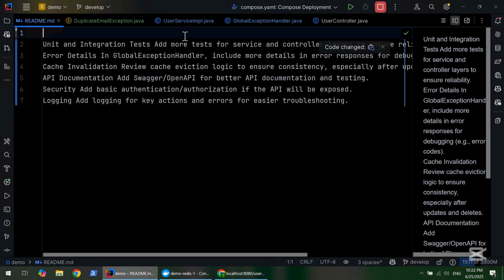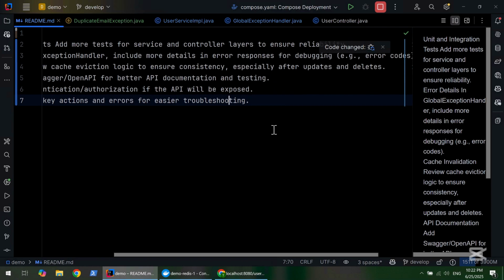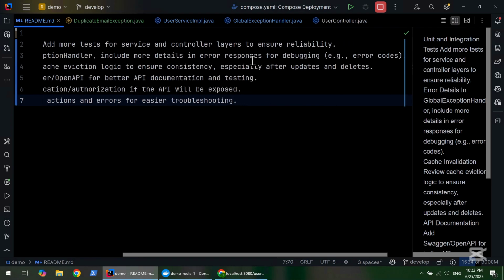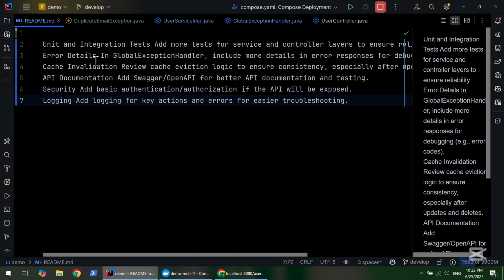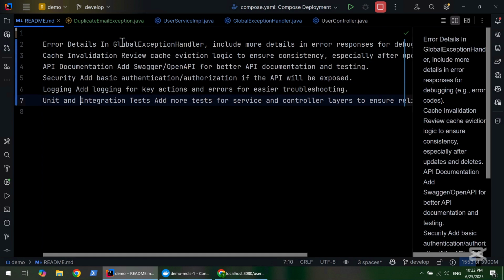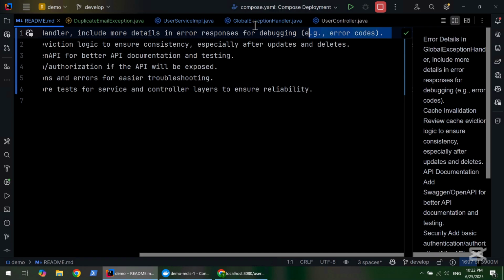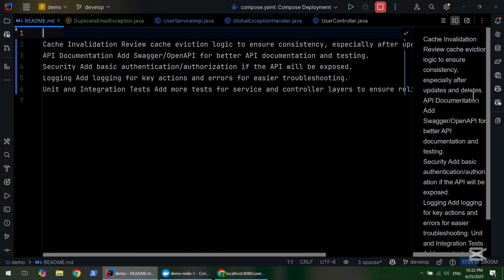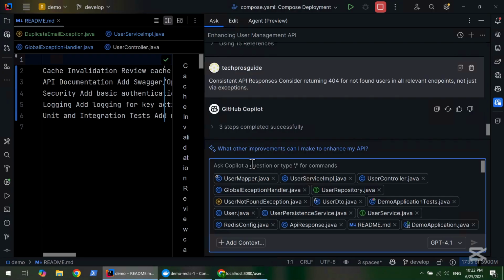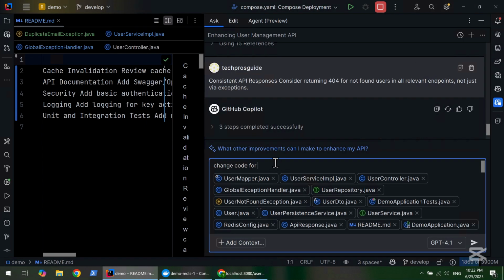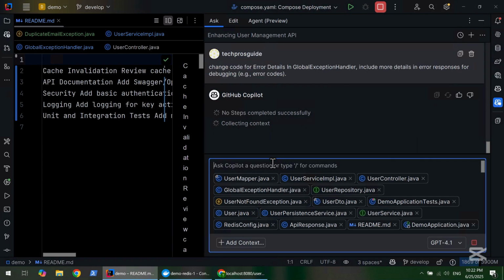Unit and integration tests: add more tests for service and controller layers to ensure reliability. Testing, this one can be done in the end. For now, I'm not focused on it. Okay, probably this one can be done next. I'm gonna ask it to change code. Let's see.